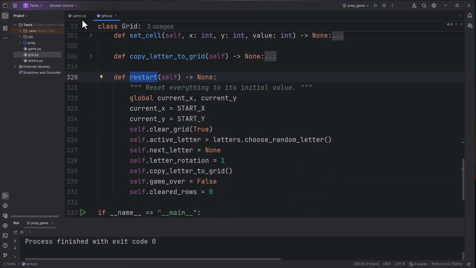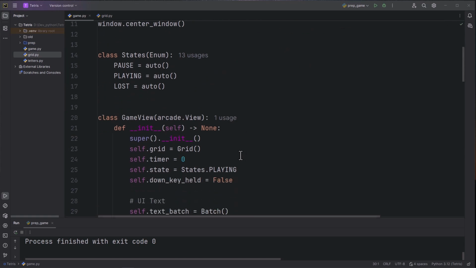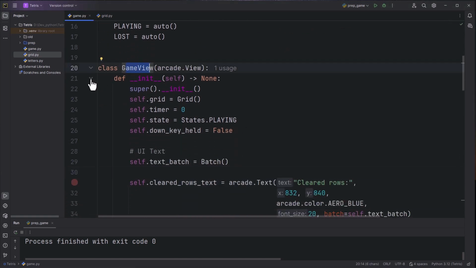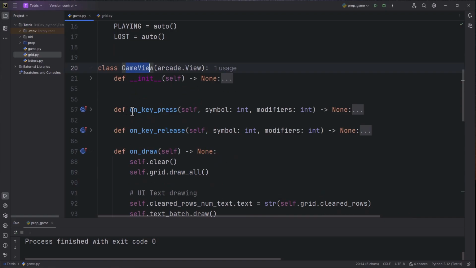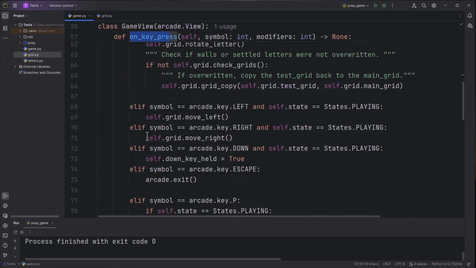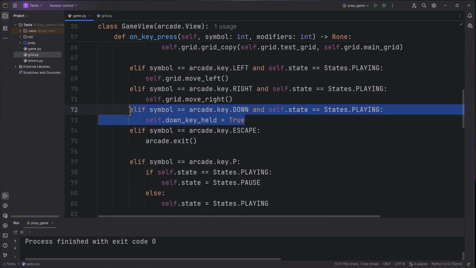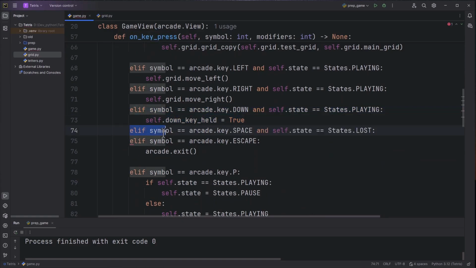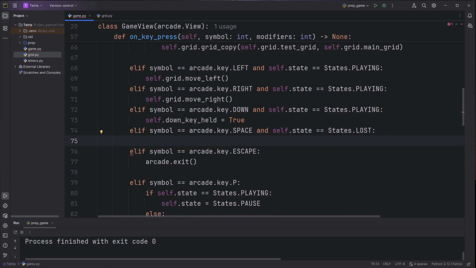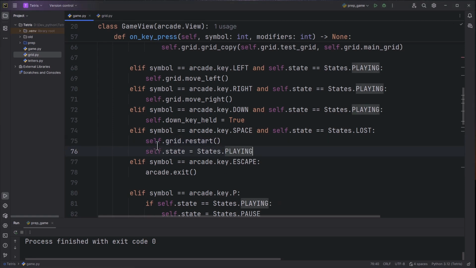We should also call this restart method when we press the space key. So let's go to the game.py, and here in the GameView class I'm just going to collapse this and go to the on_key_press. Let's expand this, and I'm just going to add one more elif check here. So elif symbol equals arcade.key.SPACE, and the state is set to state.LOST. In this case we can call the grid restart method we just created. And also I'm just going to set back the state to states.PLAYING. So self.state equals states.PLAYING.